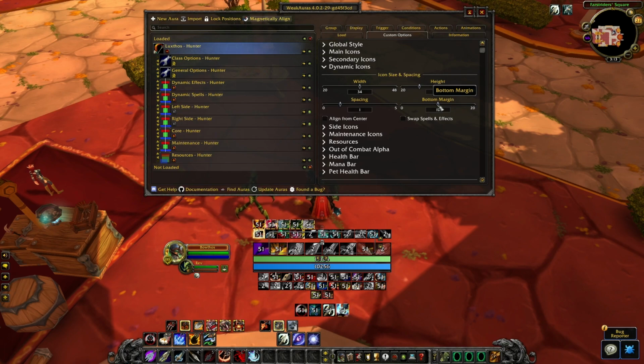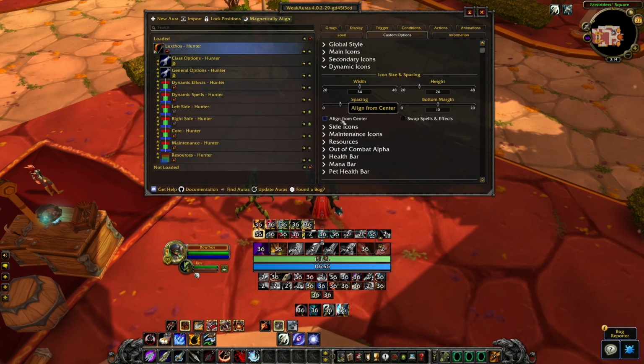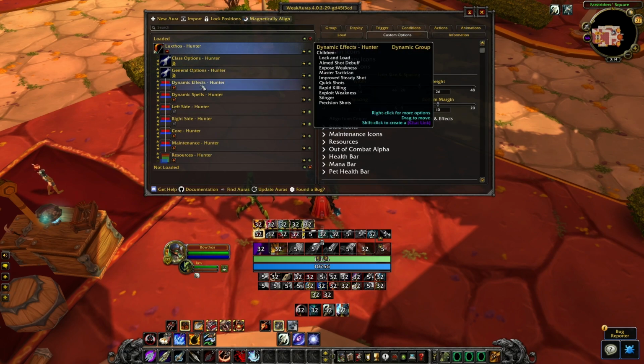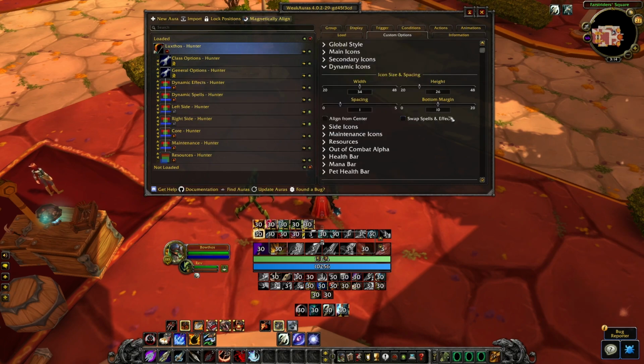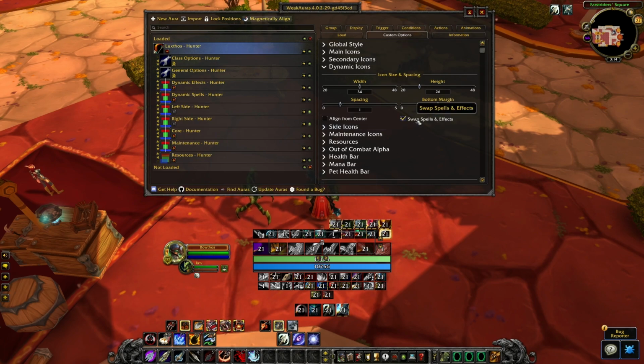And then we have the bottom margin here. The bottom margin is simply how close you want it to be to the rest of the group, or how far away you want it to be. A little bit of breathing room is always nice to allow you to read the information more easily. You can also choose to swap the location of these groups. For example, right now the effects is on the left and the spell is on the right, but if you want, you can swap that. Now all of your temporary cooldown abilities are going to show up here, and all the debuffs and buffs are going to show up on the other side, if that's something that you prefer.